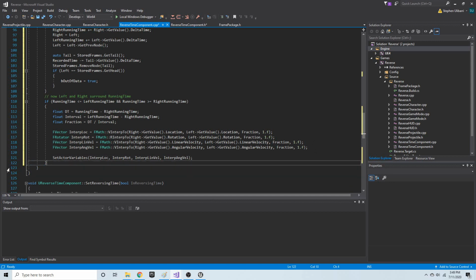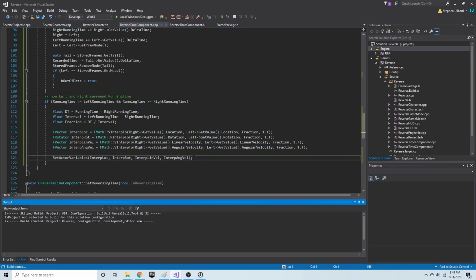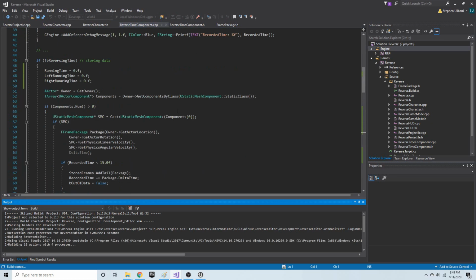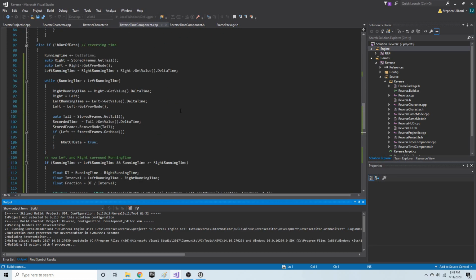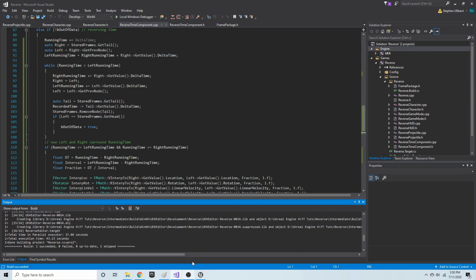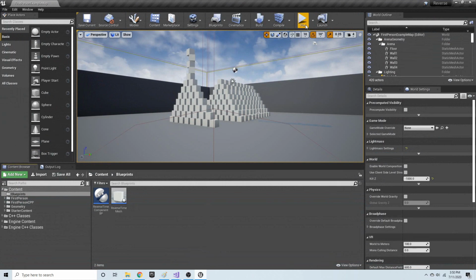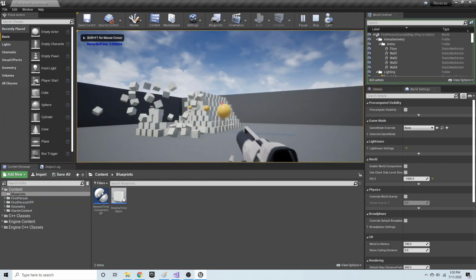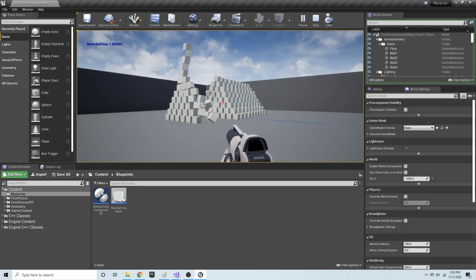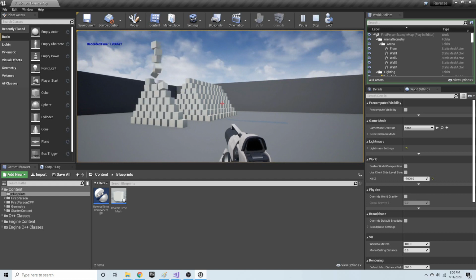Okay, so now we should be interpolating and setting those values. So why don't we go ahead and compile this, and let's see how this works in action, and then we'll analyze and take a look at our results. Okay, so we've compiled. Now we're back in the editor. I'm going to hit play. I'm going to cause some mayhem, and then I'm going to reverse time. And everything seems to be working fine.